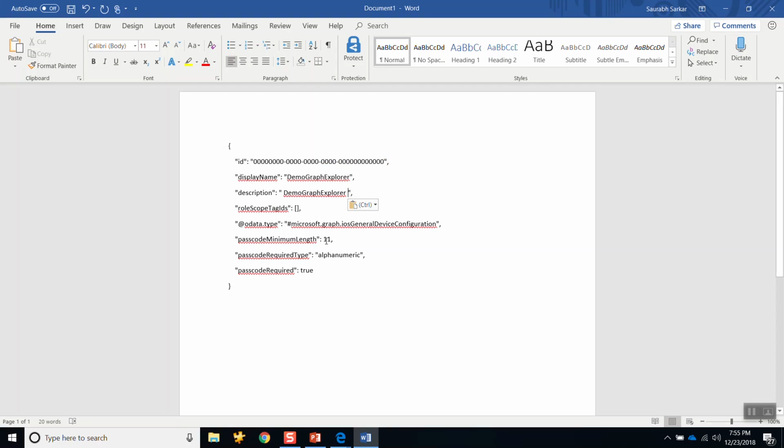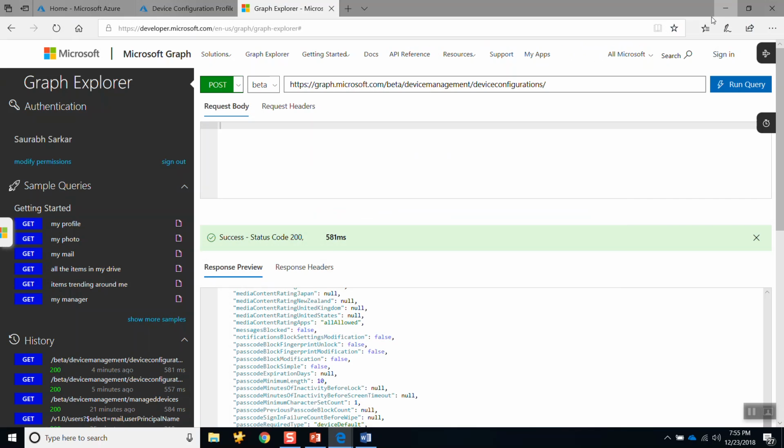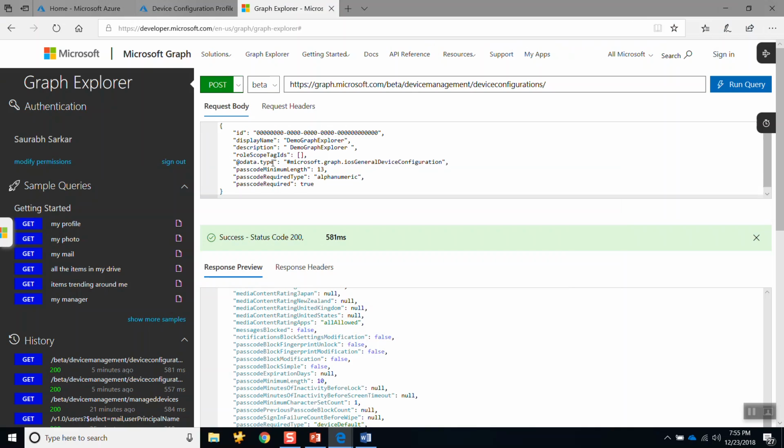Demo graph explorer, and I'm creating a policy with, let's just say, password minimum length of 13. Obviously, for the policy that I'm creating, I don't have the policy ID. That is something which the Intune service is going to generate for us. Okay, I have this. I'm going into the request body, pasting it over here, fingers crossed, run query.